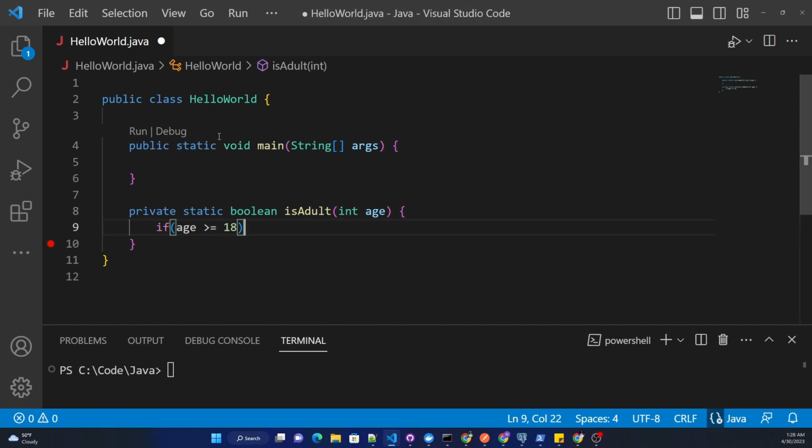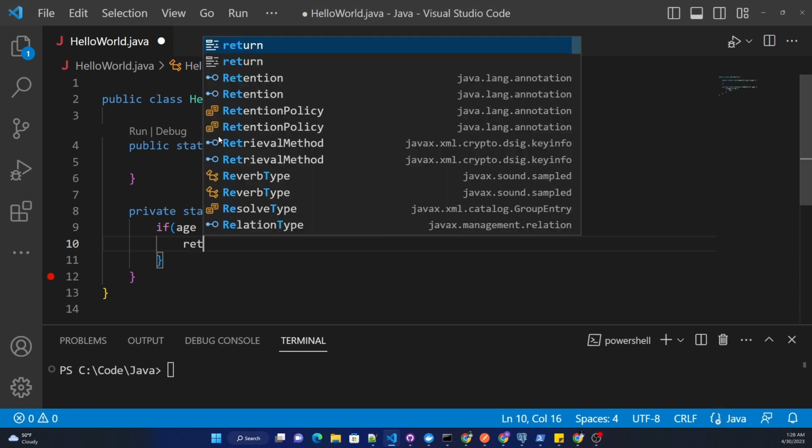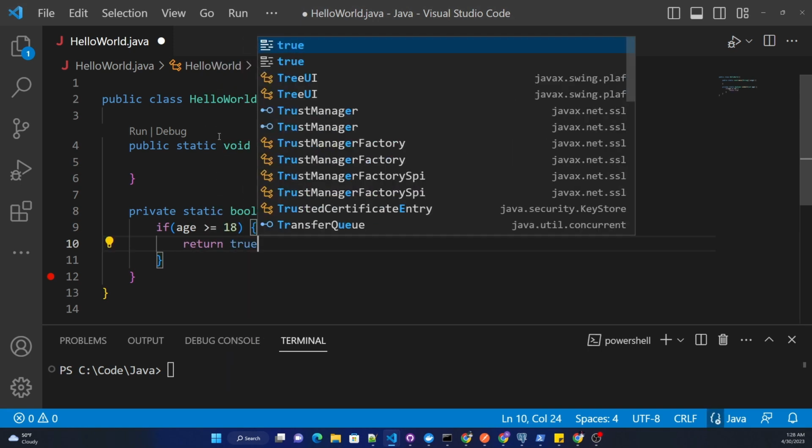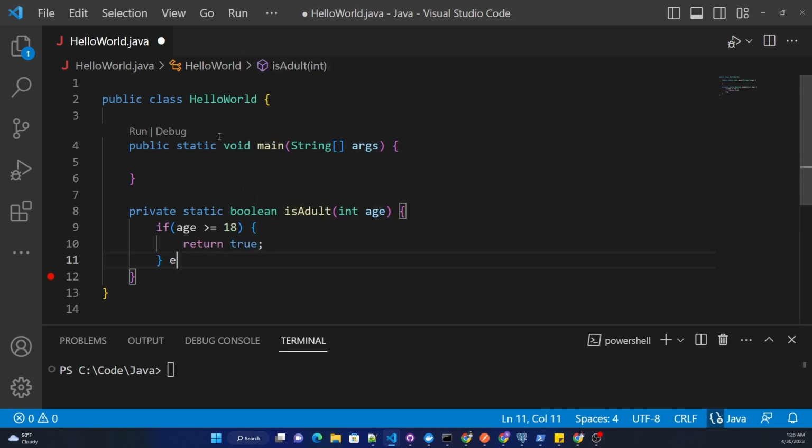And here what we do is we do if age is greater than or equal to 18, then return true. Otherwise, return false. As simple as that.